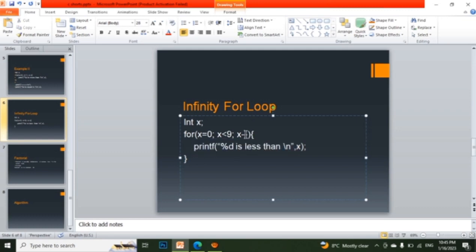x-- is 0 minus 1, that is minus 1. Minus 1 is less than 9. Yes. Again, minus 1 minus 1 will be minus 2. Minus 2 is less than 9. Yes. The same thing happens again and again until minus infinity. This is what we call an infinity loop.